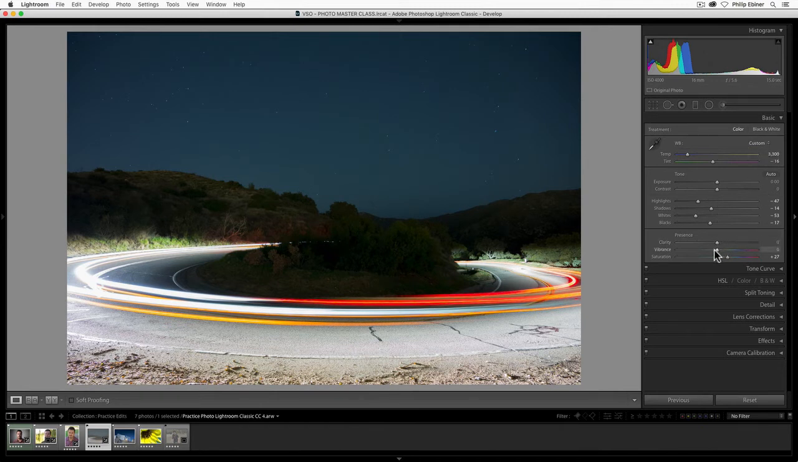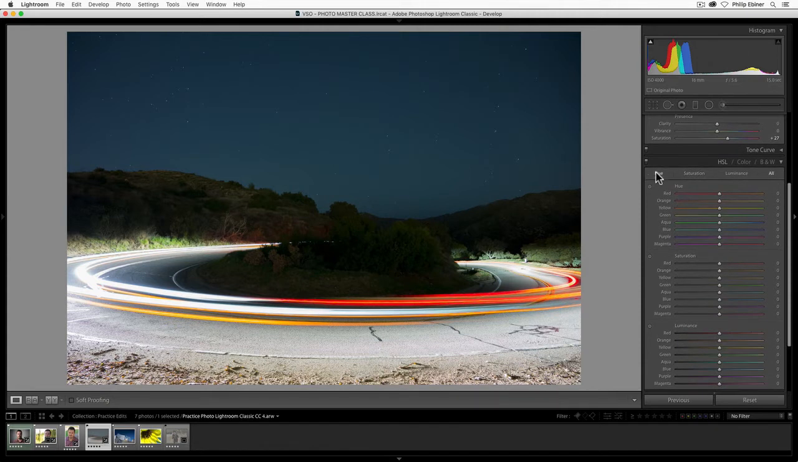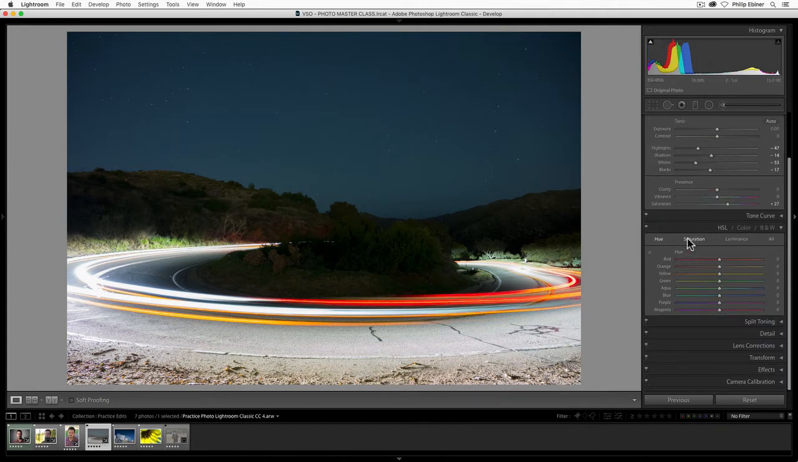Again, if you want to make it quickly into a black and white image, just drop the saturation all the way down. Undo that. Now let's look at the HSL panel. Okay, so here you might see all of them lined up like this, or you can click the individual ones: hue, saturation, luminance, or all.